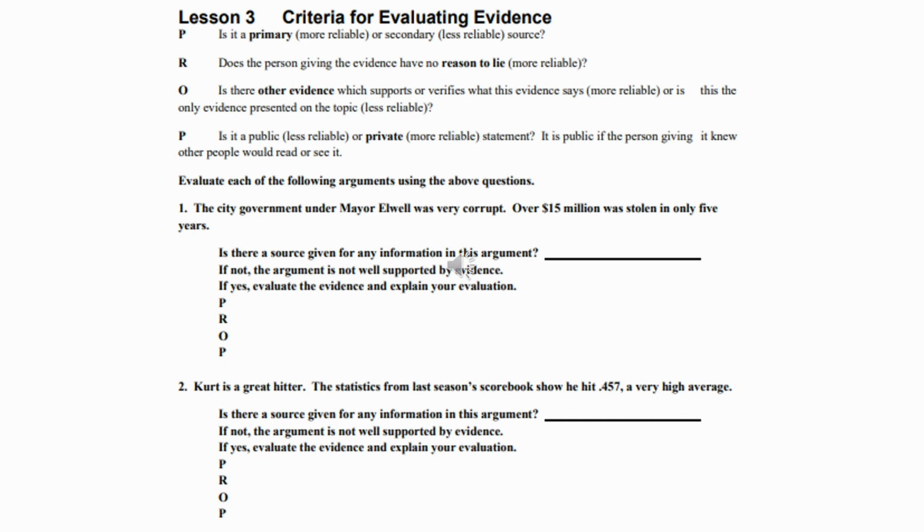So number 1 says, the city government under Mayor Elwell was very corrupt. Over $15 million was stolen in only 5 years. That should have an exclamation point on it. So first of all, is there a source given for any information in this argument? In this case, no, there is no source given. It tells you that $15 million were stolen. We don't know where that information came from, and so we have no idea. So if not, the argument is not well supported by the evidence, and on we go.